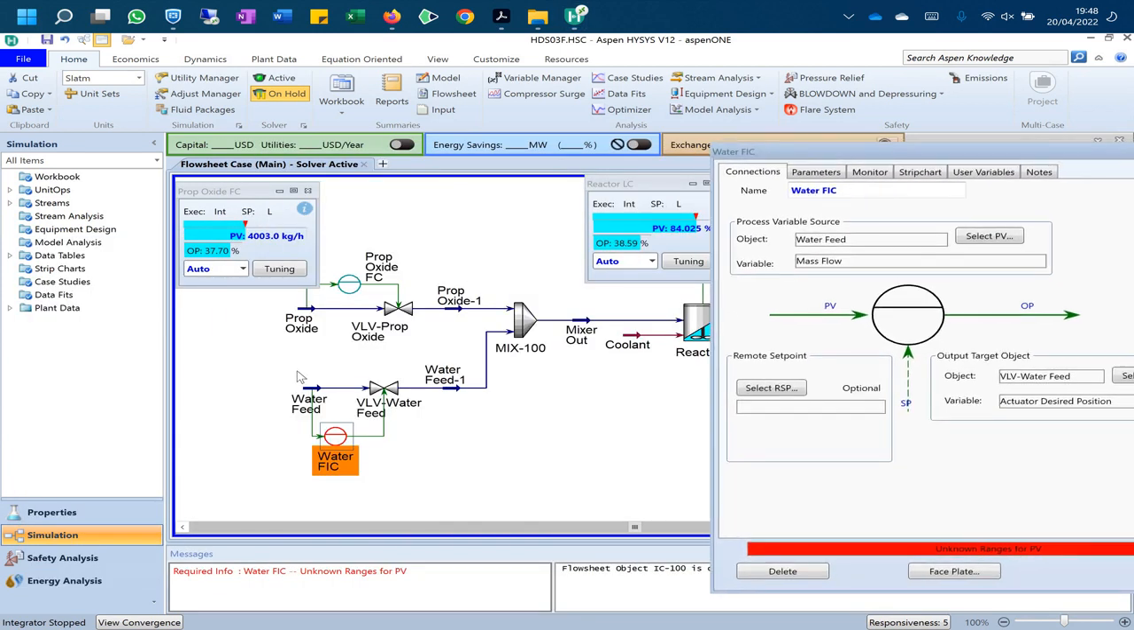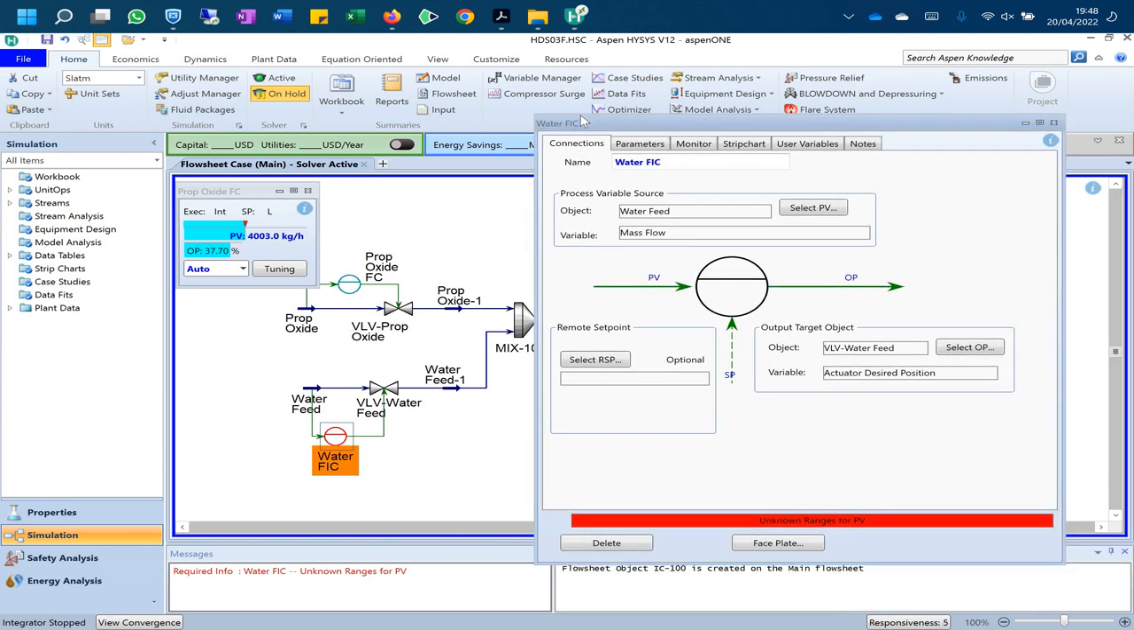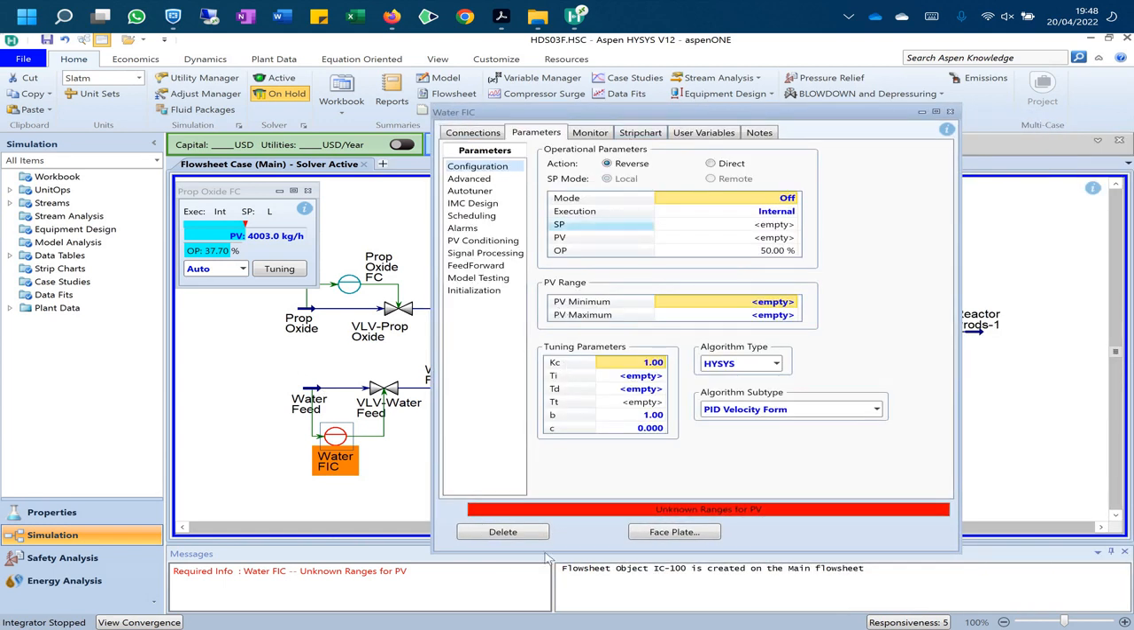You can check it in the process flow diagram. I need to specify the tuning parameters. I'm going to use the same values as before for the previous controller for propylene oxide. This is 0.1 for the proportional constant and 5 minutes for the integral time. The action is again reverse, because when the flow is too high above the set point, the control valve should be closed, the opposite direction. This is a reverse action.